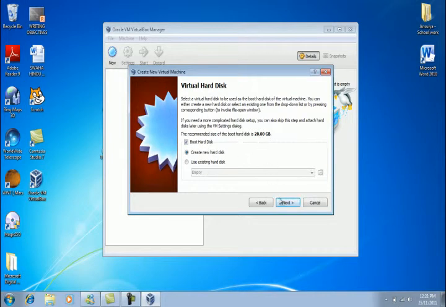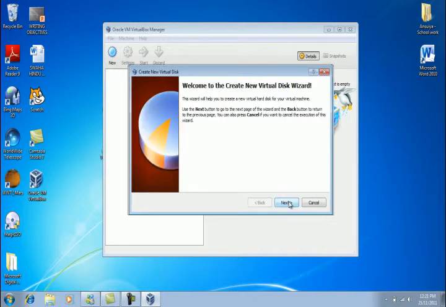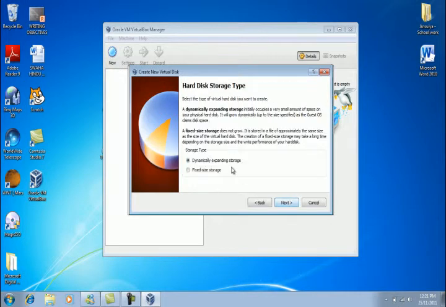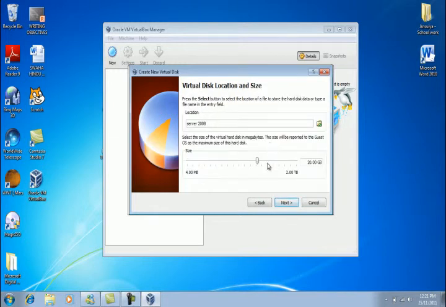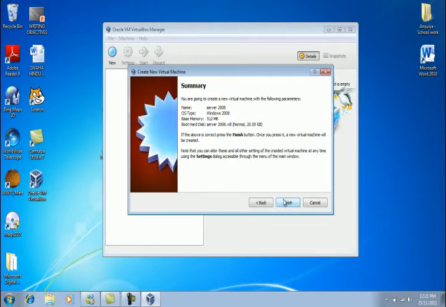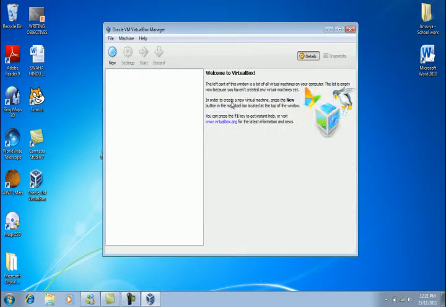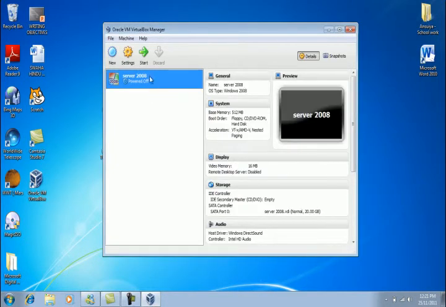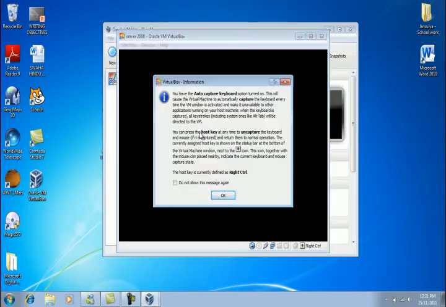And here we're going to create a new hard disk. Click Next. We're going to leave it as dynamically expanding storage, right? Because it occupies a very small amount of space on your physical hard disk. It's 20 gigs. We can leave it at 20 gigs. Just click Next for installation and Next again. And finish. And now here you will see Windows Server 2008 is currently powered off. So you can just highlight it and click on the Start button.